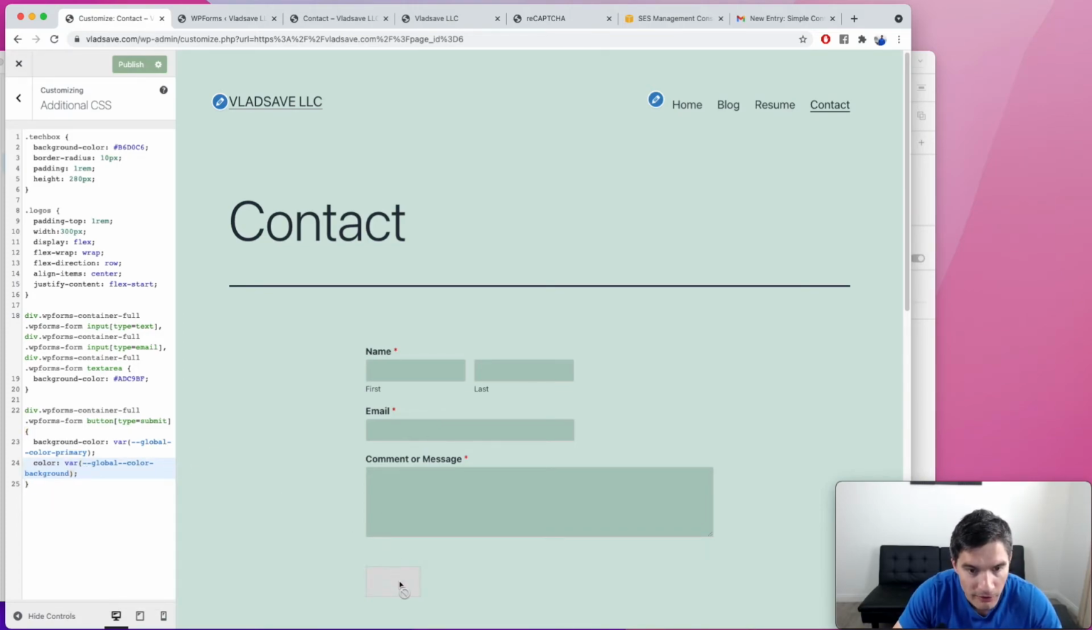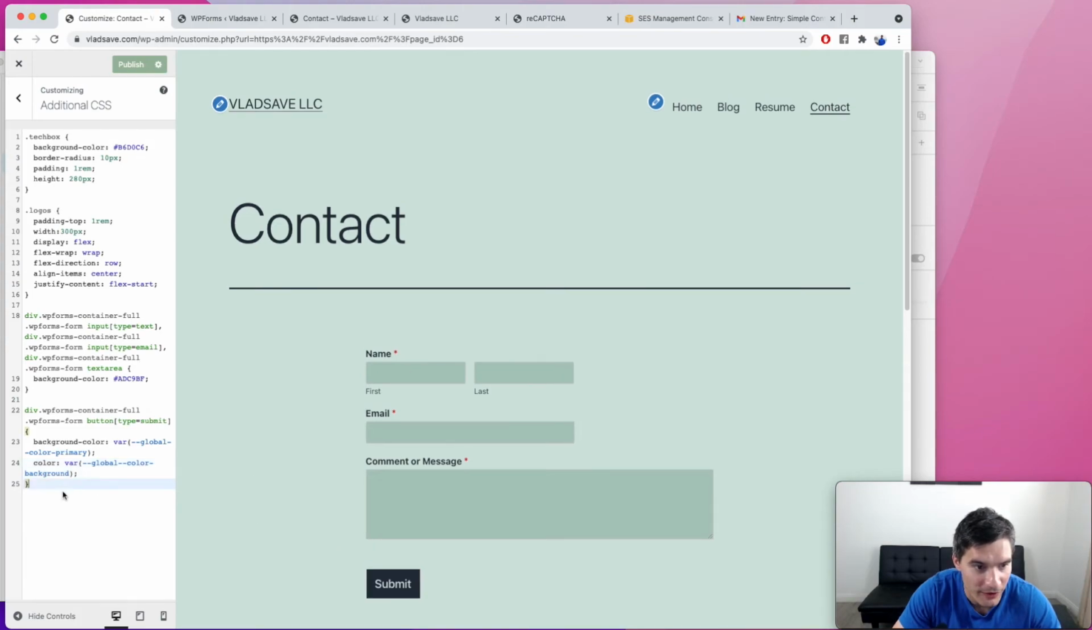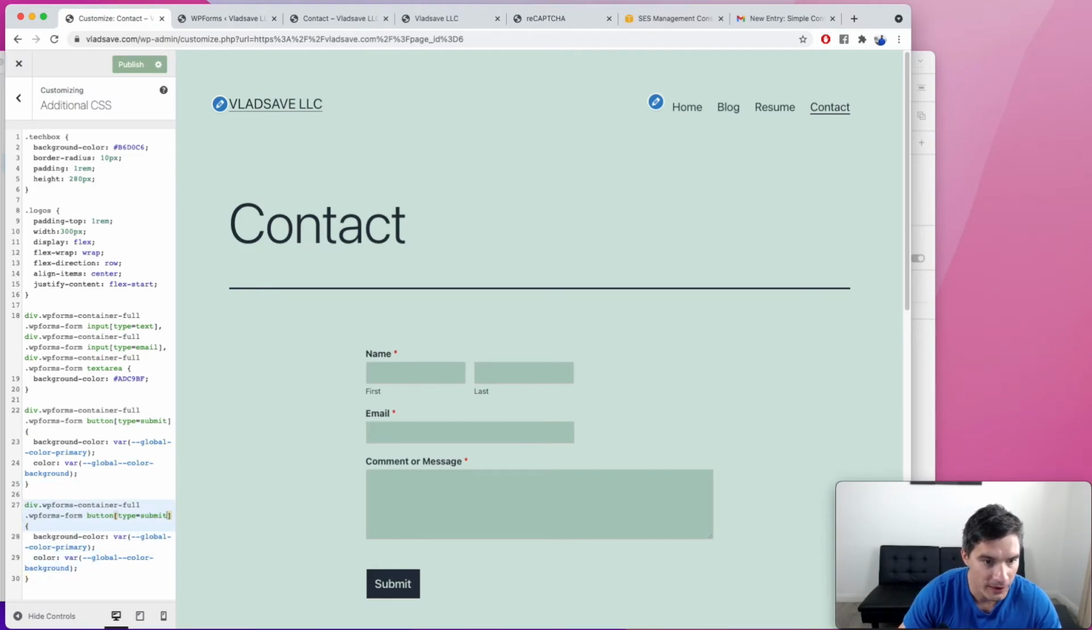However, when we hover over it, we see that everything breaks down. So we'll need to do a similar thing for the hover state of the button. Hover, and we need to swap these two colors. So from primary, we're going to use background here, and primary for the text color.